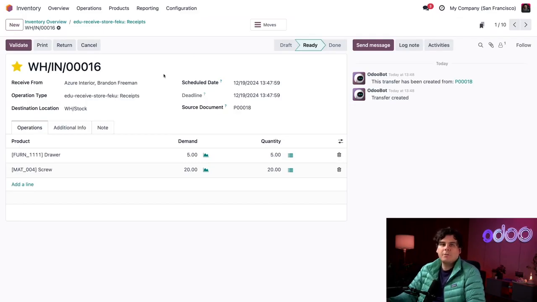Okay, so on the receipt, the vendor's information is inside of the Receive From field over here. Inside of our Operations tab, I'm going to verify if the received products match the order. Demand over here is the ordered amount, and Quantity over here is what we received. If the received amount differs, I can manually adjust the quantity field. In our case, let's assume that the drawers is actually a 4.